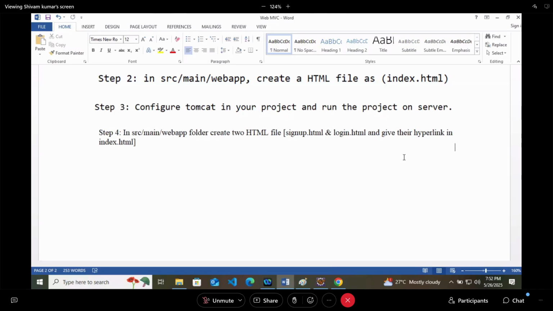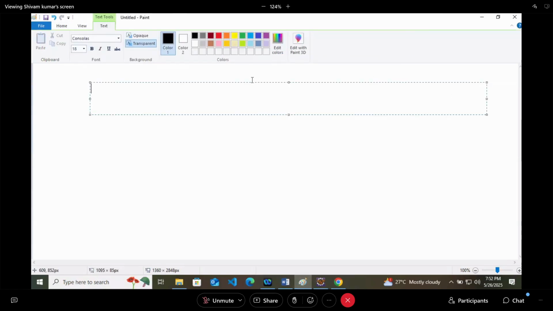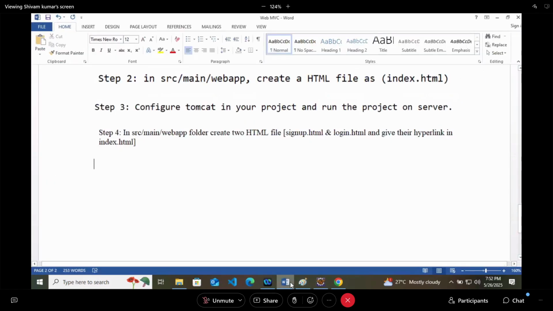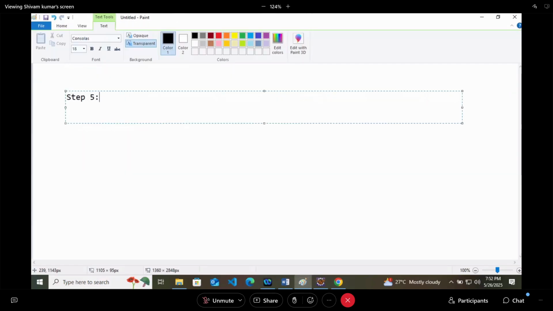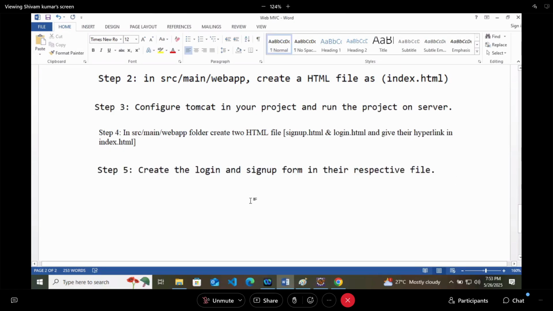Once you have done all these things, in step 5, you can create a login and sign up form, which will be your step 5. Create the login and sign up form in their respective files. Until now we have not done anything very special. It's just a very simple thing we are doing.